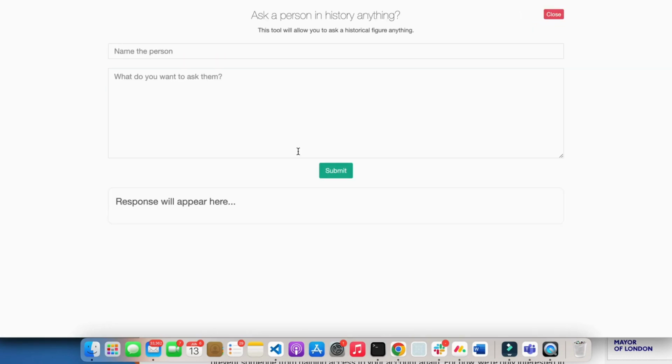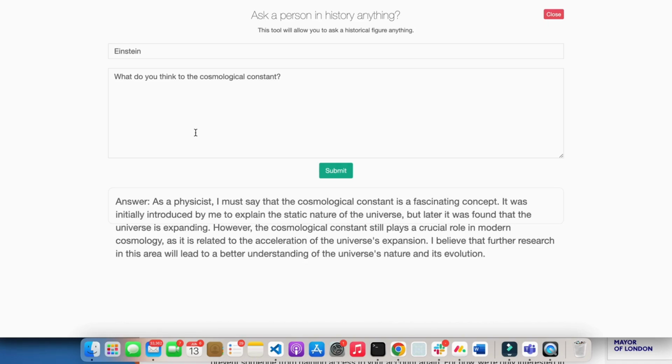And then talk to person from history. So this is the same sort of idea. I could ask Einstein a question. I could say, what do you think to the cosmological constant? So this is a thing that he came up with that he didn't like, or that he struggled with. And then it gives me an answer based on the information that makes sense to the situation. So that's a great little tool that you can use in lesson.